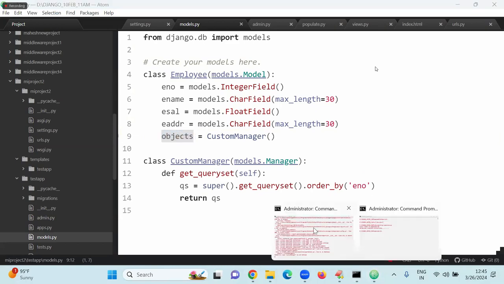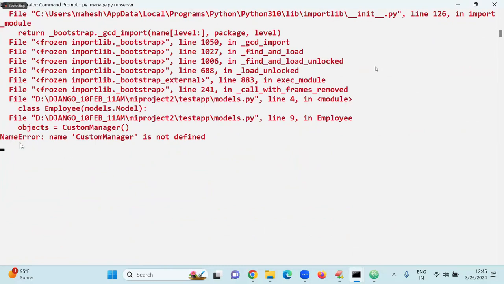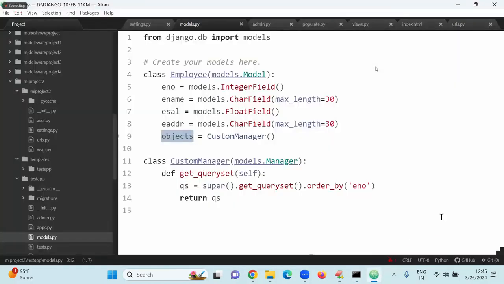Once you go to the server, it is giving a NameError. CustomManager is not defined. What is the problem? Import. What can I import? Both are in the same module only. Import is not the problem here. If it is available in any other app or any other models, I have to import. Both are available in the same models.py only.